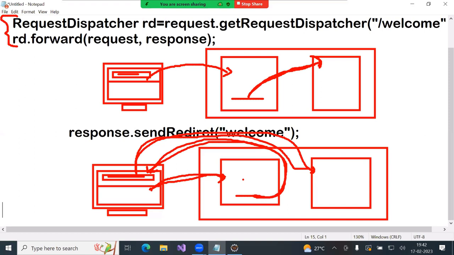From login.html to the login servlet, which type of request came? Post type request came. But is it the same request or a new request? New request. Which type of request is going, get or post? Get. If you don't write anything, it is get. But in the welcome servlet what program did we write? doPost. Then it will show an error.